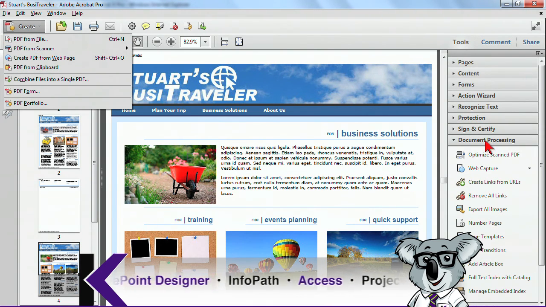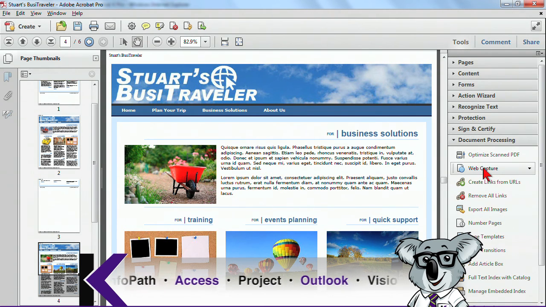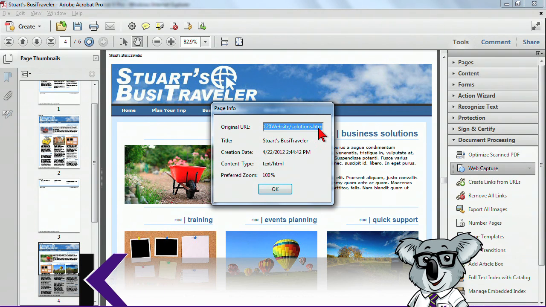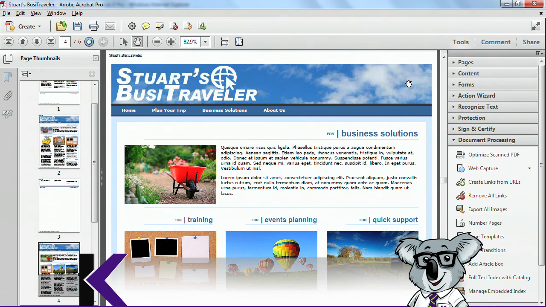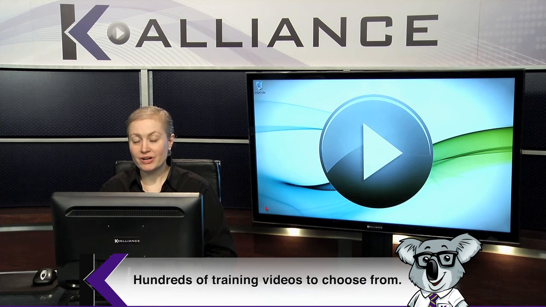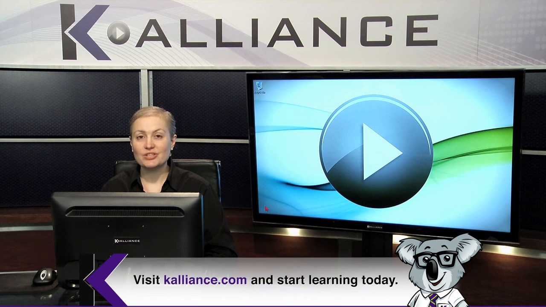And again, I have my document processing features, and so I can analyze some elements from this as a web capture. For example, getting information about the info, where is it coming from? So these are some strategies that we can use when we want to take HTML pages or web pages and then convert them into PDFs.